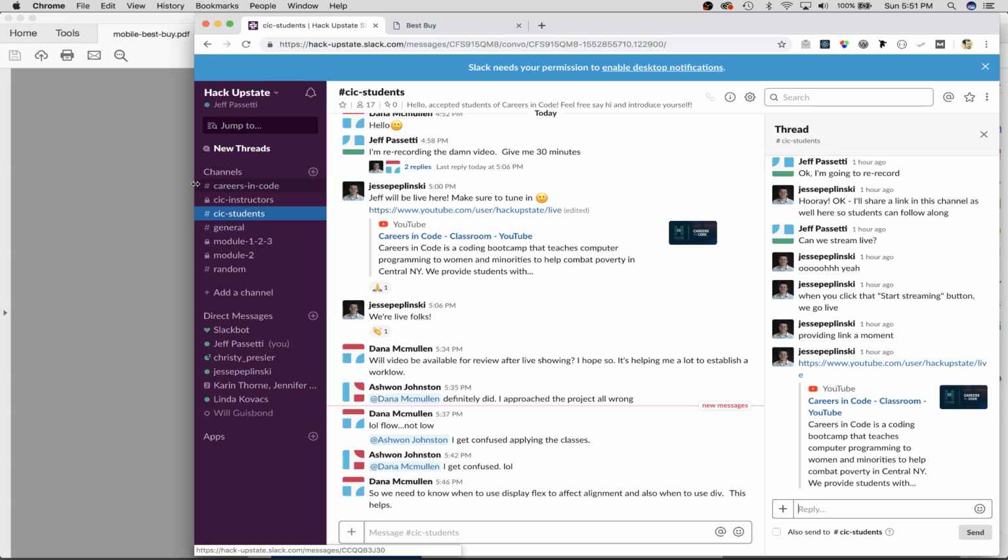Dana, so we need to know when to use display flex to affect alignment and also when to use a div. This helps. Okay, let me clarify those two things. When do you use display flex and when do you not use display flex? The simple answer is, do you want to have content displayed side by side? Do you want columns side by side in your layout? Well, then use display flex.